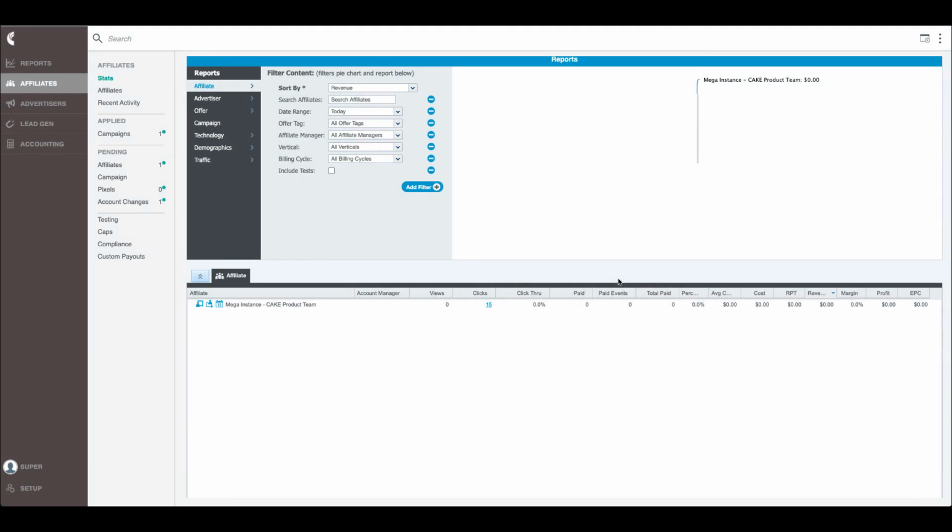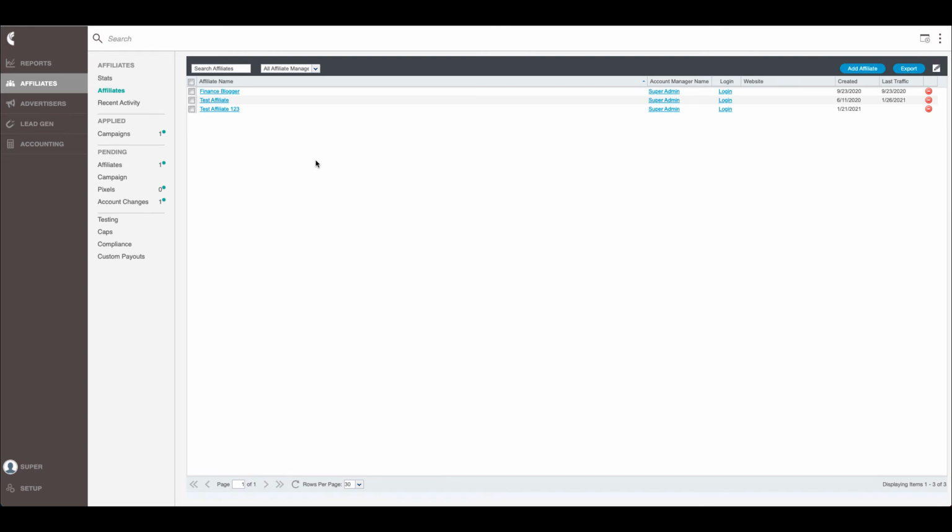Okay, before we actually create the affiliate, I do want to show you where the affiliate grid is so that you can access all of your existing affiliates. So from the affiliate main tab, we're going to go ahead and click on the affiliate sub-tab below the reports. And this is your list of affiliates. So you can open up each affiliate card, modify contacts, change the status, etc. And this is where you're going to do that from.